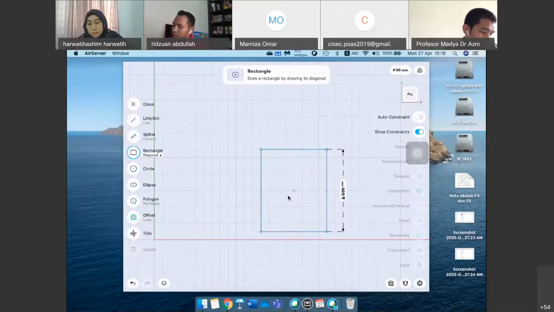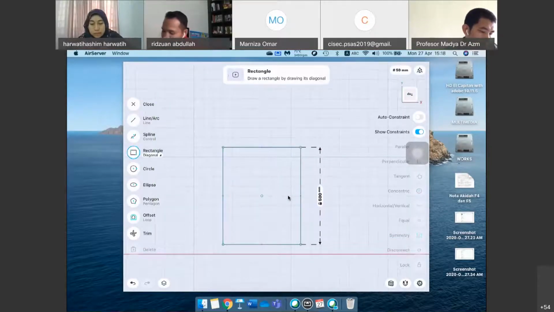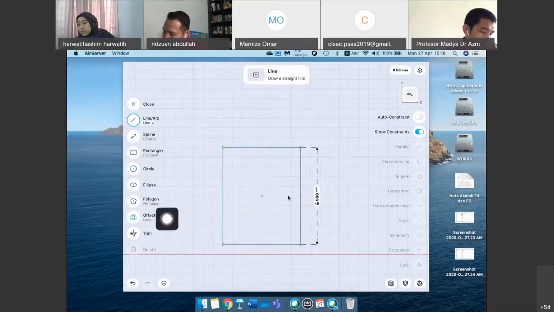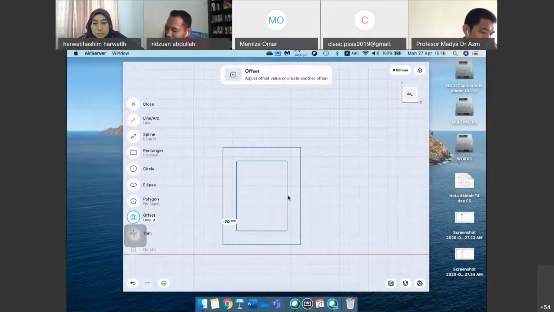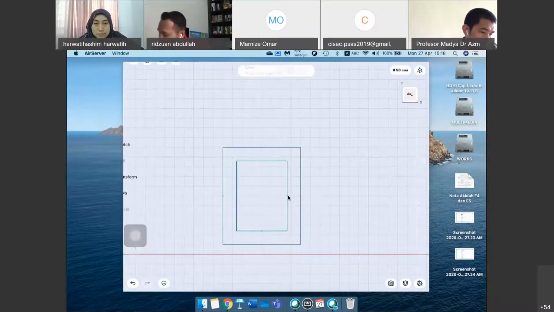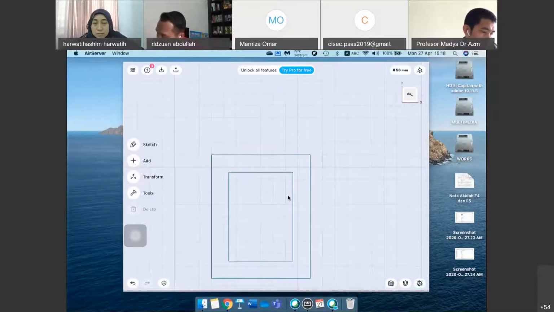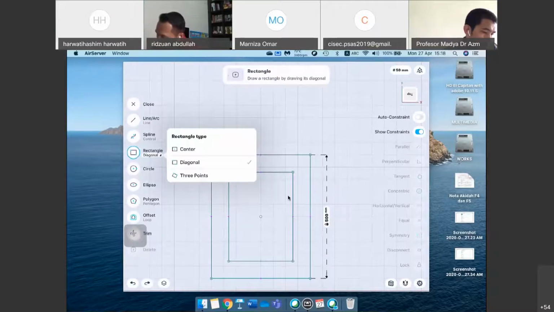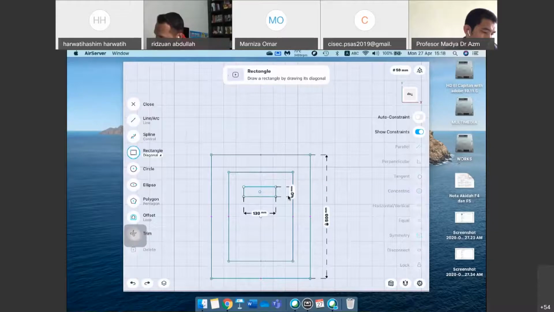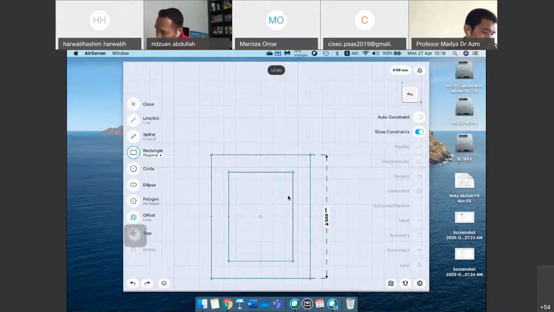And you must create the offset again. How to create offset? You just click the offset button here and input the line value, like this. Okay, we have two boxes here. Then we want to create another one. Again you can use the rectangle and create one here, and one here.